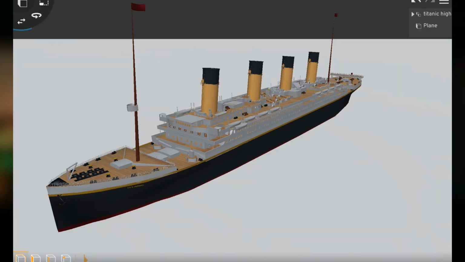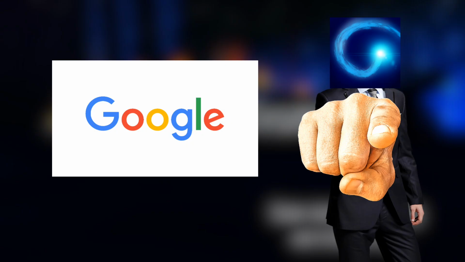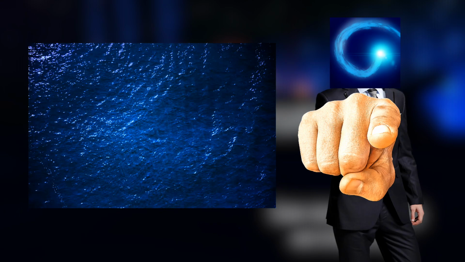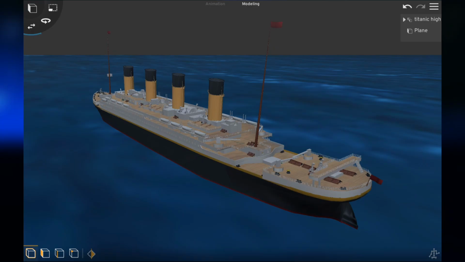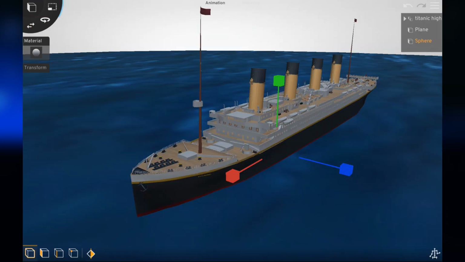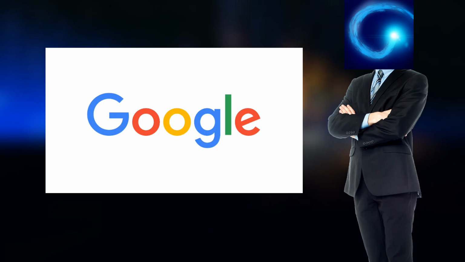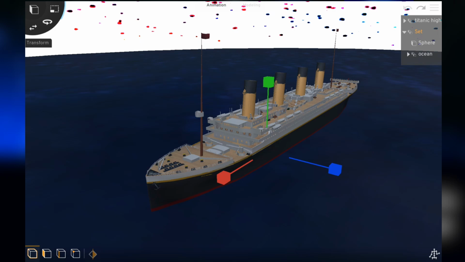Stretch it out until you can't see the edges and raise it up a bit. Now go on Google and proceed to get a water texture. Now do the same with the ocean that we did with the Titanic and add the texture to it. Click on the box in the top left corner again to get the sphere. Make it big, but not too big that you can't see it. Go on Google again to get a moonless night sky texture, and add that texture to the sky.